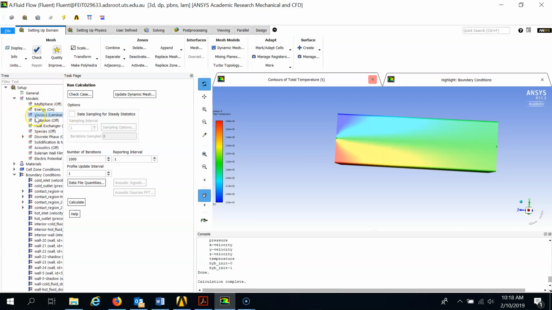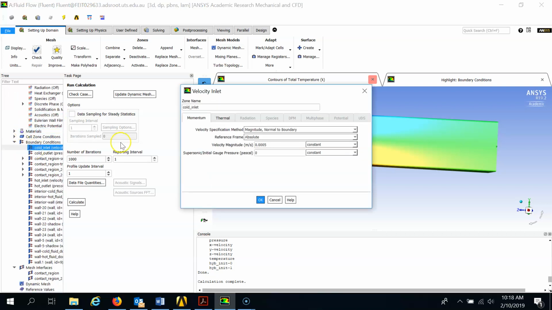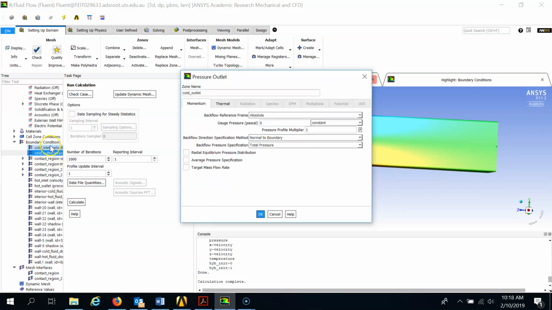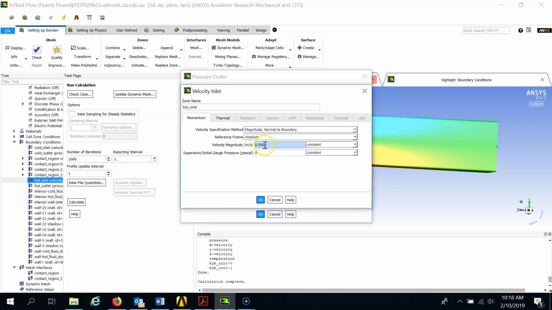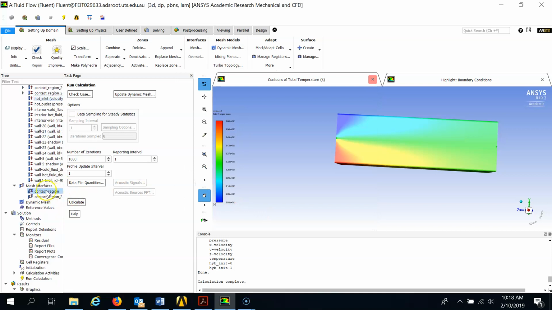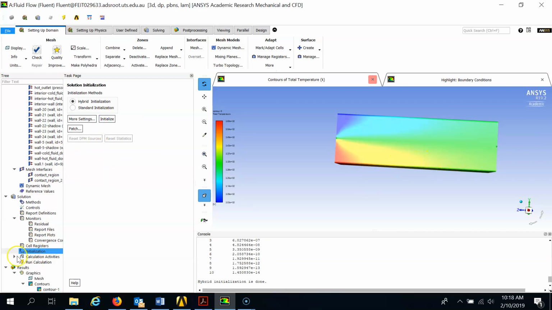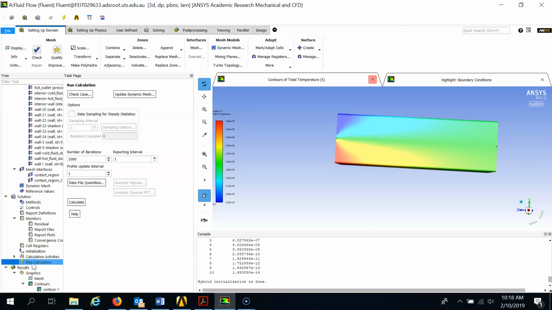So let's have a look again. We are going to use this laminar viscous model, but for the inlet and outlet conditions we're going to use a velocity of maybe 0.5 meters per second. This is the cold inlet, and we need the hot inlet, so this is the hot inlet, and it is also 0.5. Click on OK. Now initialize this problem again and run the calculation.